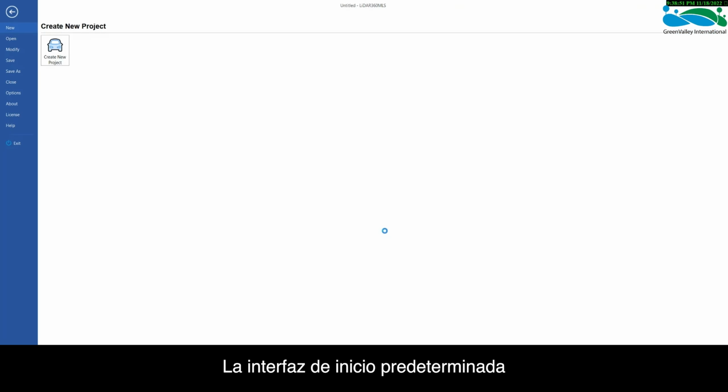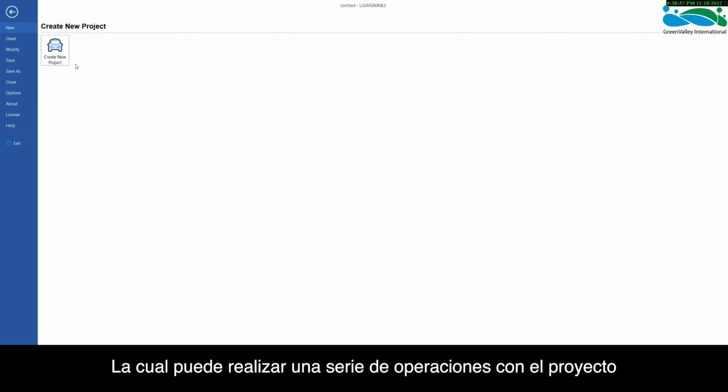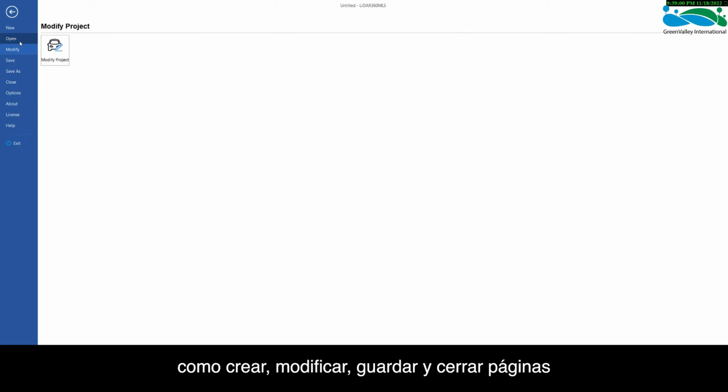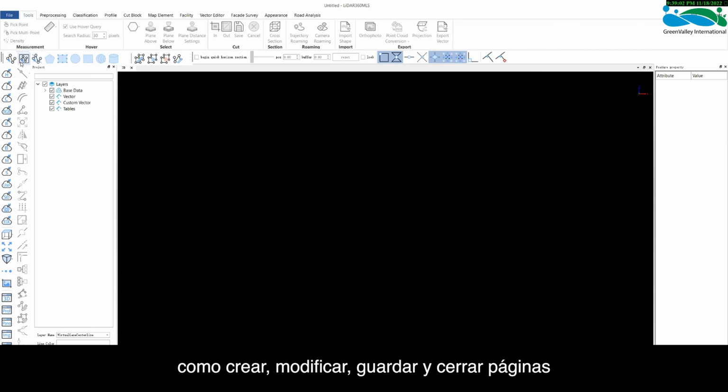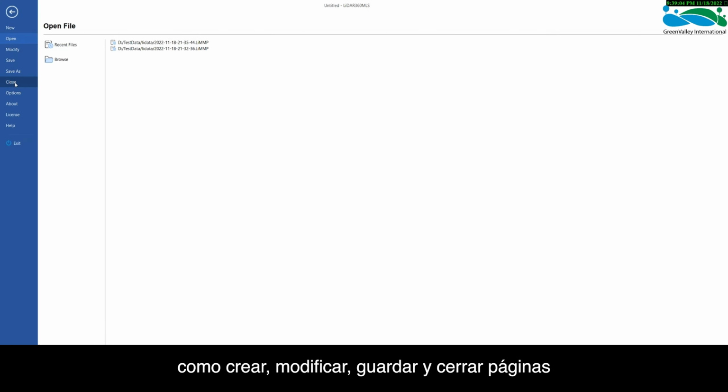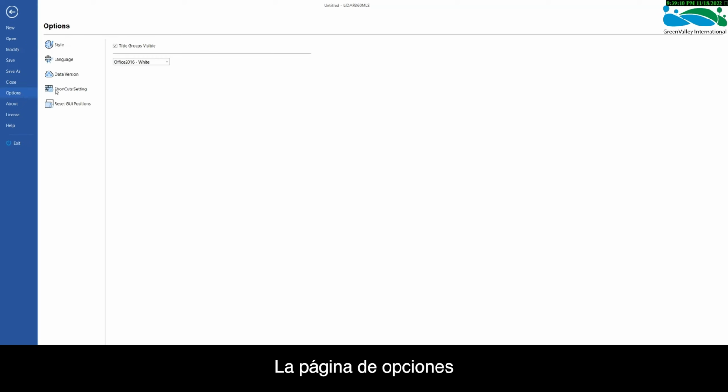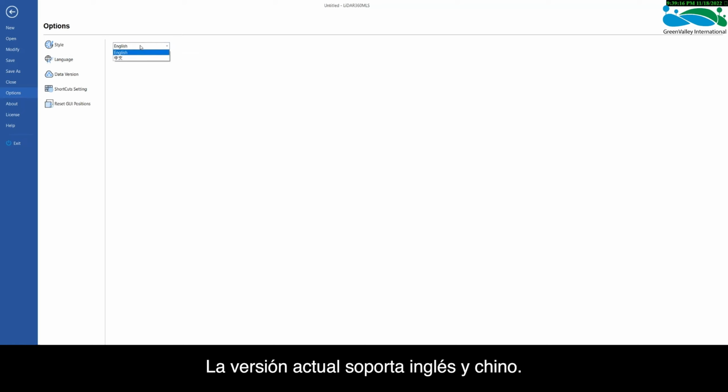The default startup interface of the software is the File Project Management page. We can perform a series of project-related operations, such as creating, modifying, saving, and closing pages. On the Options page, the style and language of the software can be set. The current version supports English and Chinese.